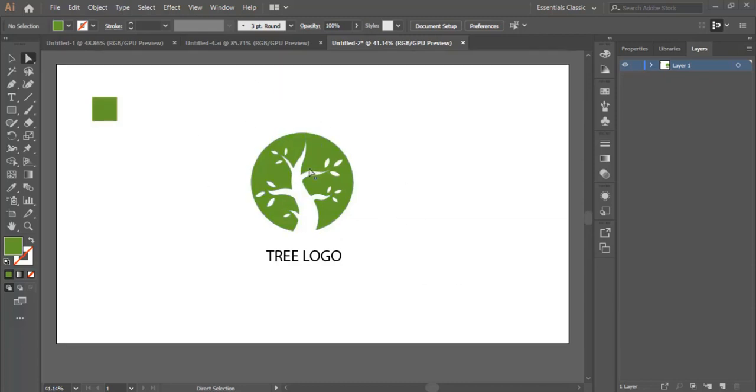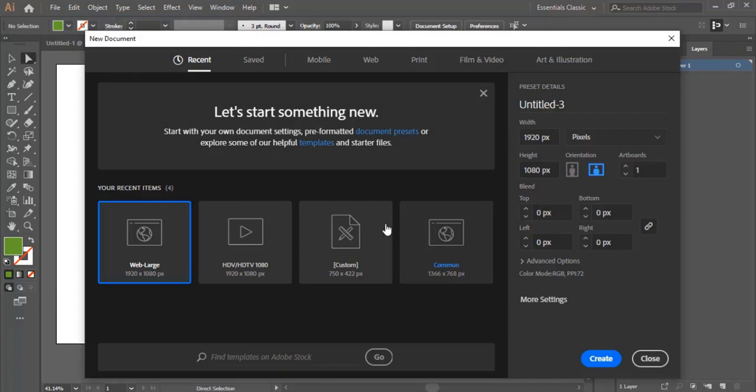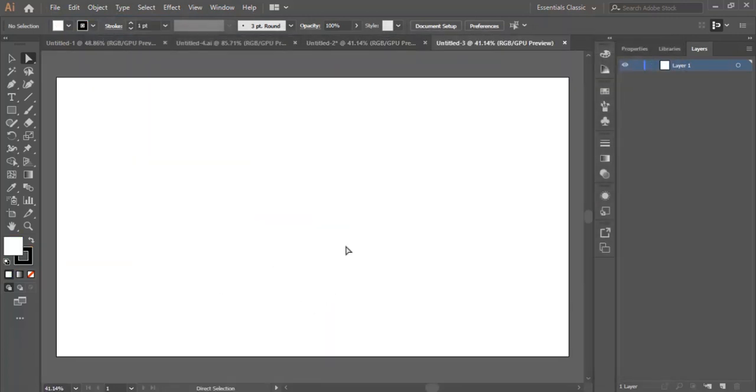This is the design that we will be working on in this video. So we start by opening a new page. We go to File, New, and we use the same settings we used during this course.